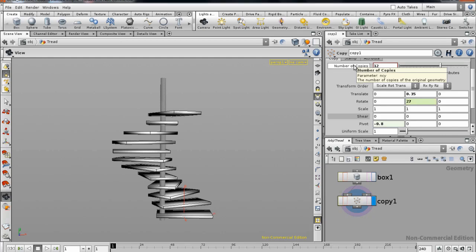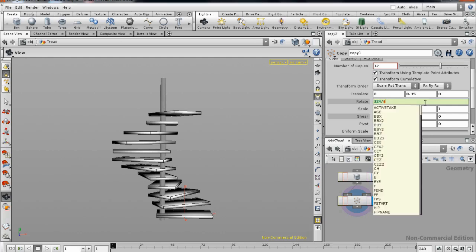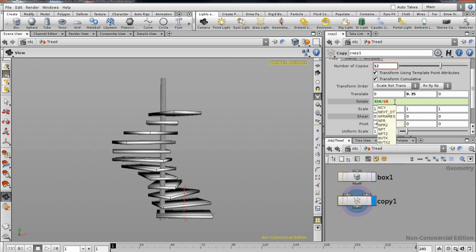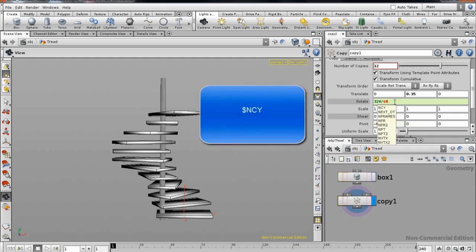Whenever you want to use a parameter as a variable in an expression in Houdini, then to alert Houdini that it is in fact an expression or a variable, and I'm just going to click on the rotate label here again to display the expression, we're going to have 324 degrees divided by $. Now the $ sign is important because the $ sign indicates to Houdini that we're going to take one of the parameters and use it as a variable. And the variable or the parameter again was NCY. Anything that's used as a variable, so anything that's prefaced by the $ sign, must be in uppercase letters.